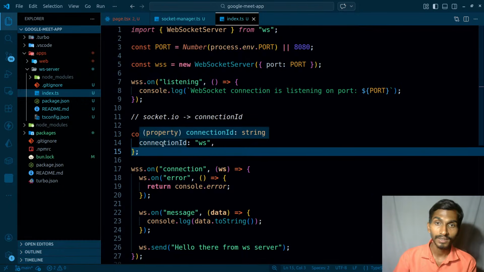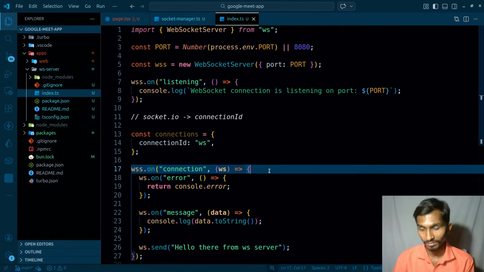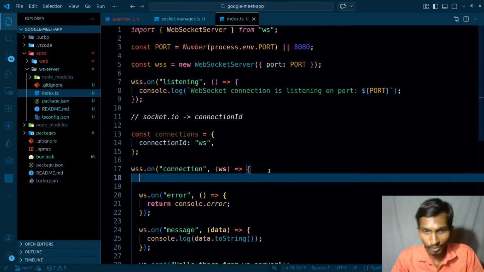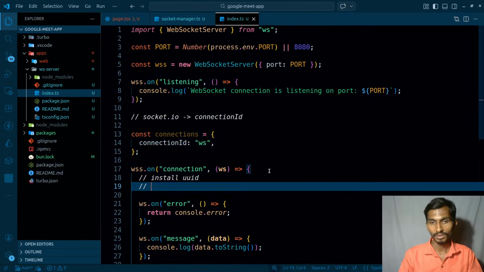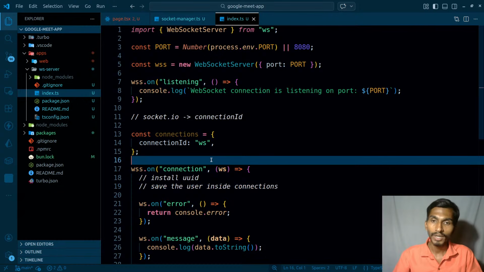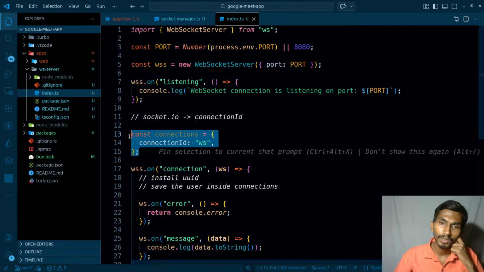But the thing is that, good plan, but whenever the connection gets established, I will have to create the UUID, random ID. For that, we will have to just install uuid. This is just a package that will be giving us the IDs. After that, save the user member, call it anything, inside connections, and it will have just the connection ID. And okay, from here we will get the connection ID. This is all about connections.